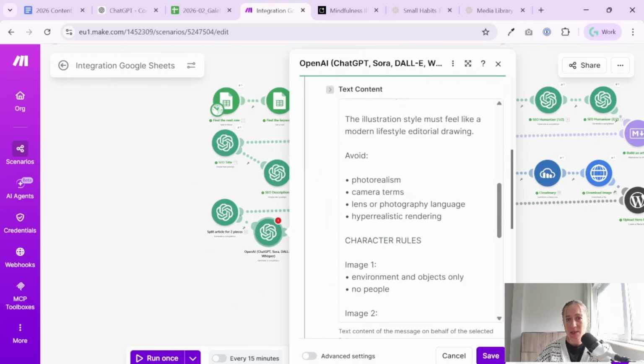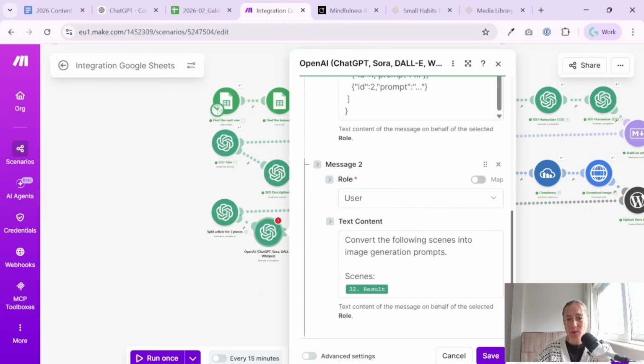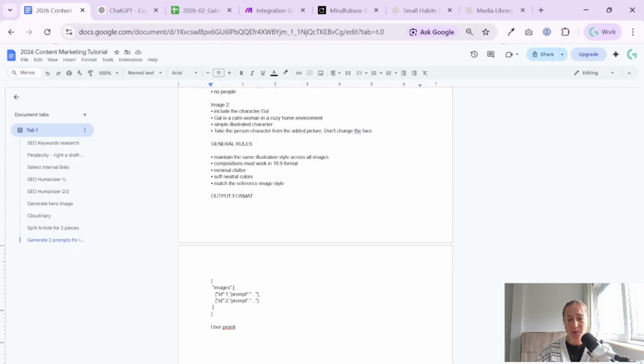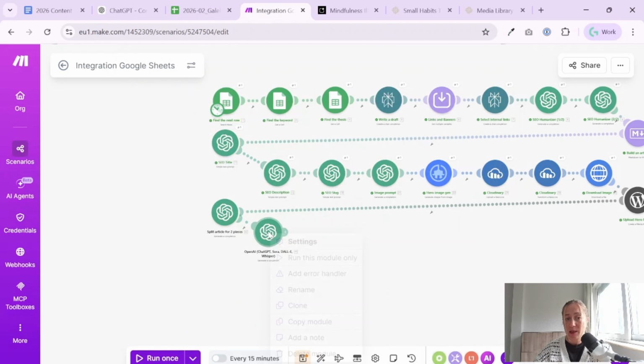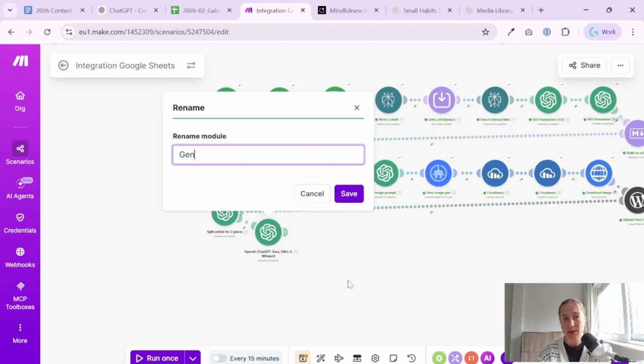So these are our scenes, and let me copy and paste the user prompt for you into a Google Doc, which you will have access to below this video. You just convert the following scenes to a normal prompt for Nano Banana. Then we save, and this is renamed to generate two prompts for images.